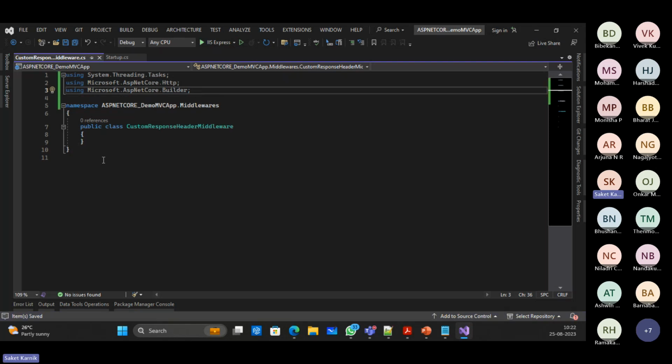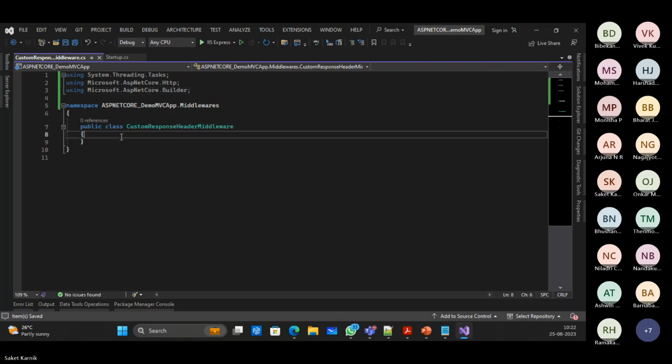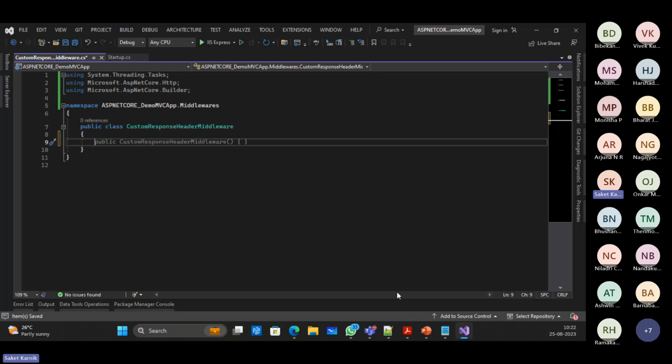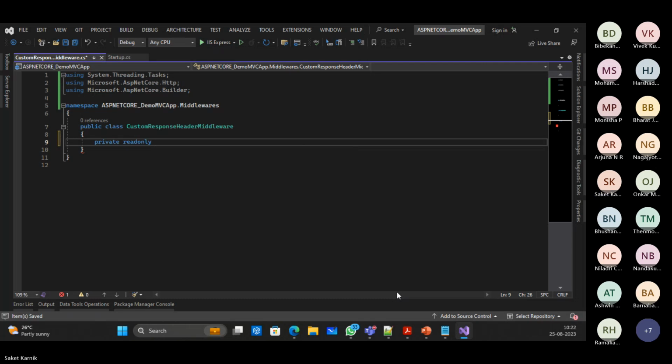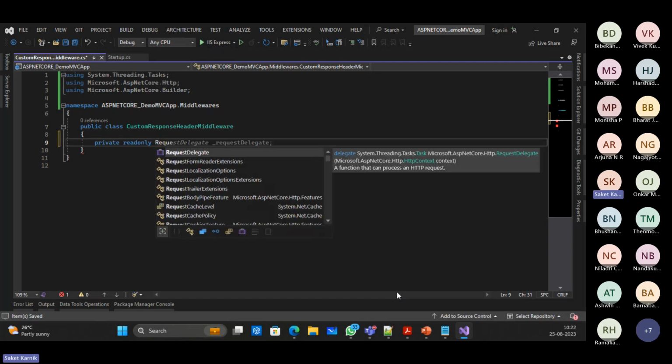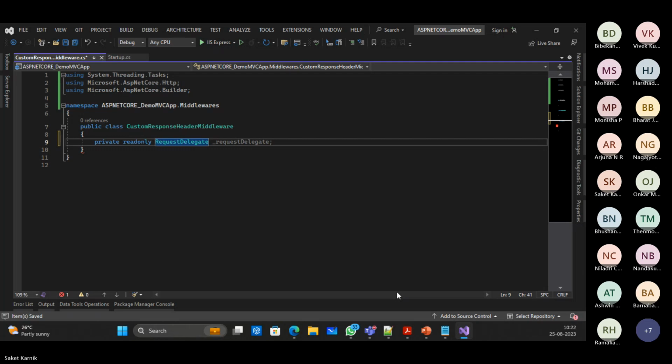Right? Because I'm looking to do something at the application level. Request pipeline is at the application level. So that's where I'm going to need some APIs from here. Got it? Next, here I say I have a private readonly member for this class of type RequestDelegate. I name this _next.